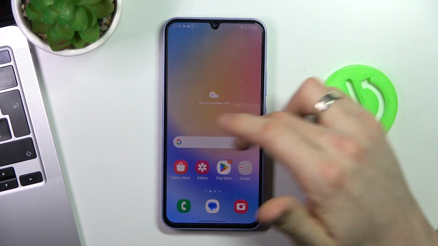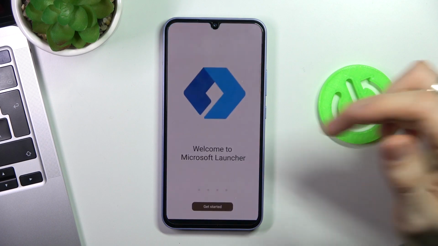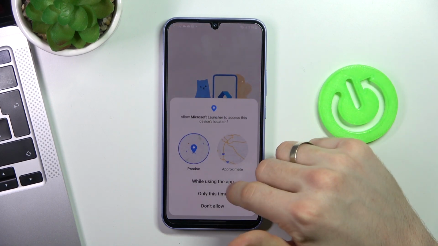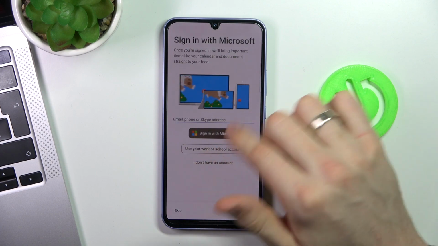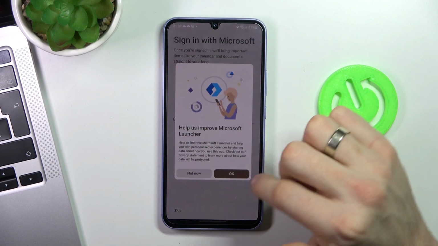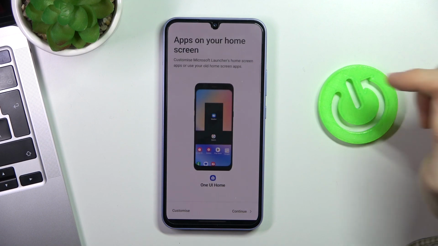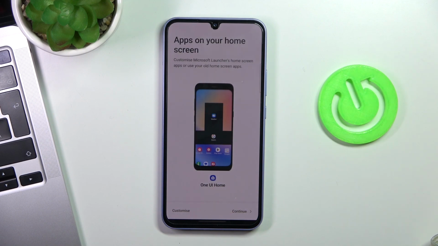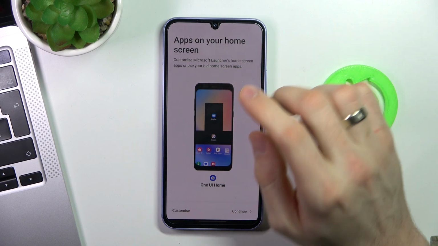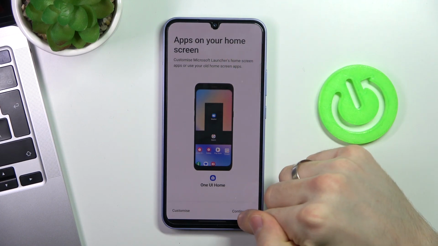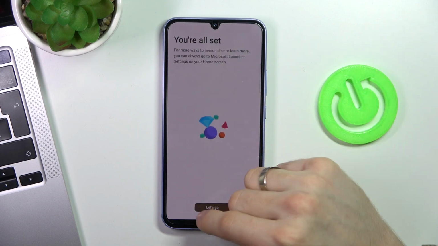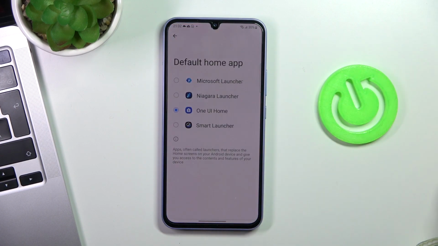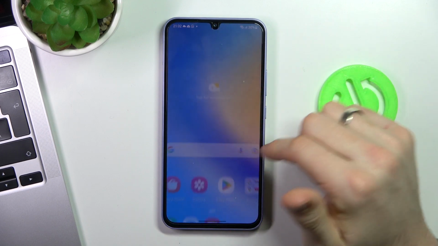But if you install Microsoft Launcher and open it, click Get Started, while using the app, allow, continue. You need to sign in to your Microsoft account. In this way, you will be able to use your device together with your Windows device. And here, as you can see, apps in your home. Click Continue. Then click Always Allow. Of course, set as default, because this is the best launcher.